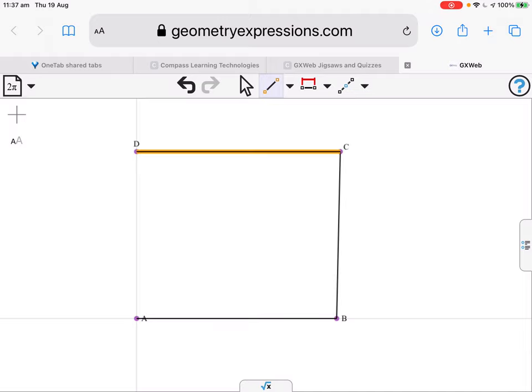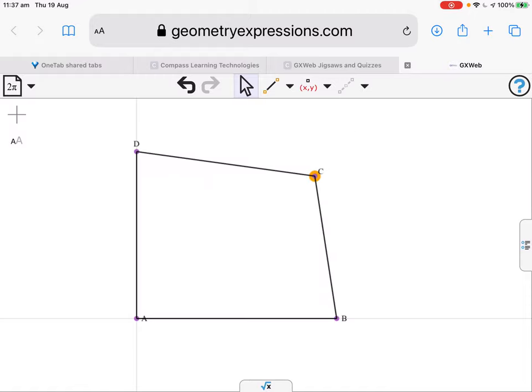Constraint-based geometry, as opposed to most dynamic geometry packages. If you wanted to construct a square in most packages, you would need to incorporate the properties of the square as you go. In GXWeb, you can start with any quadrilateral, and then tell it, make a square.